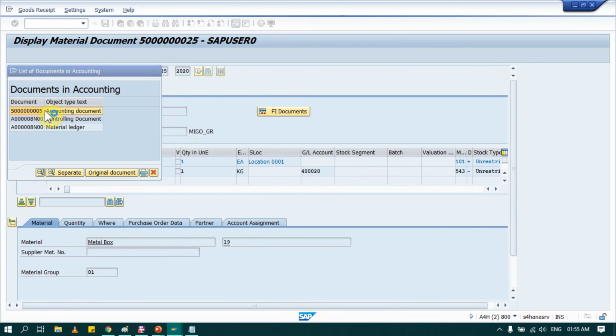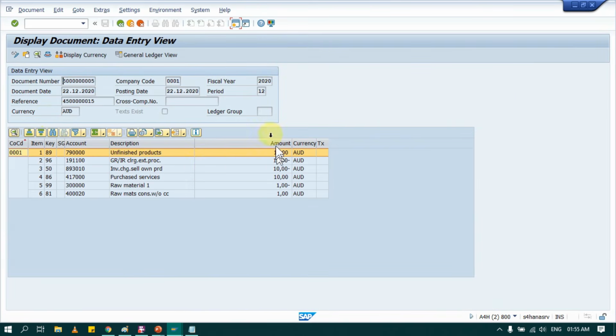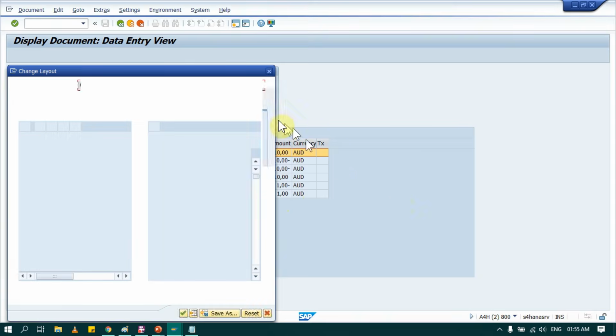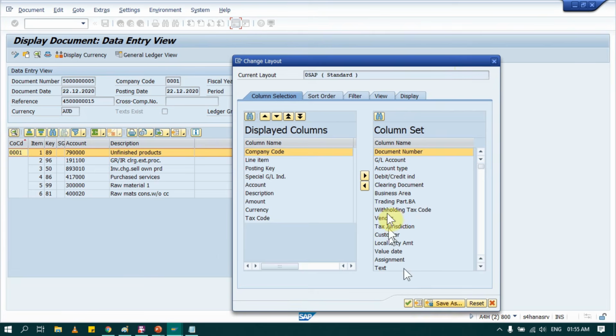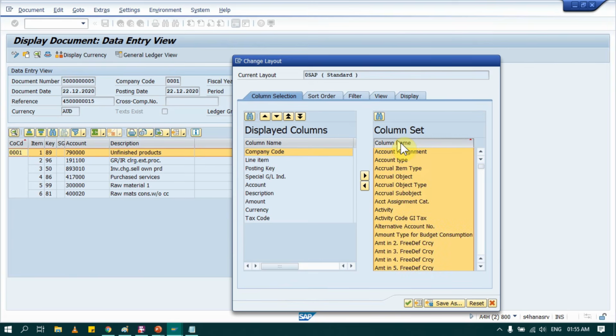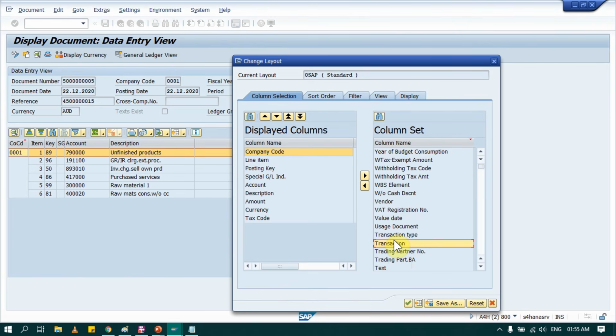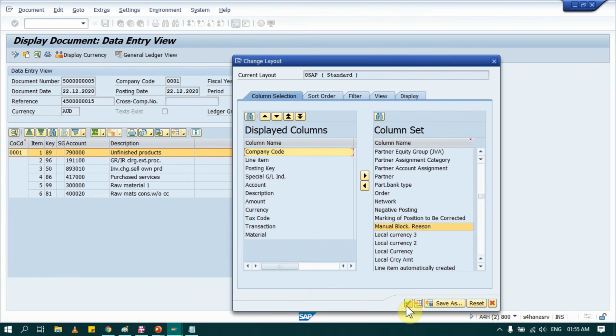Once you click on it, the system will show you a completely different screen. Here you can see all details. Then just change its layout so you can see the accounting keys as well. So click here and select change layout. Then you can search here. I will first make it ascending or descending, so I can search it easily. So I want here transaction, then material, and I will select it to this side, then okay.